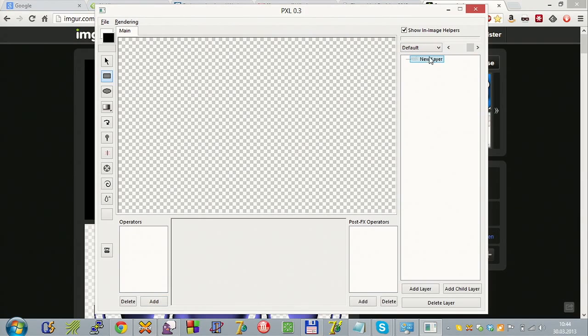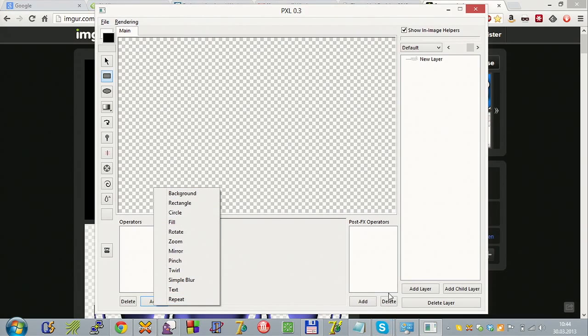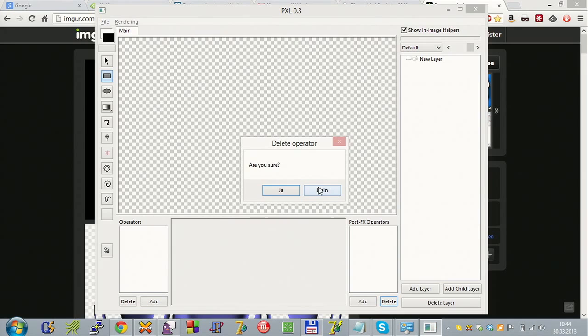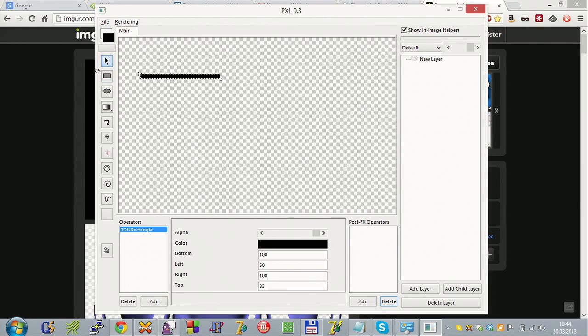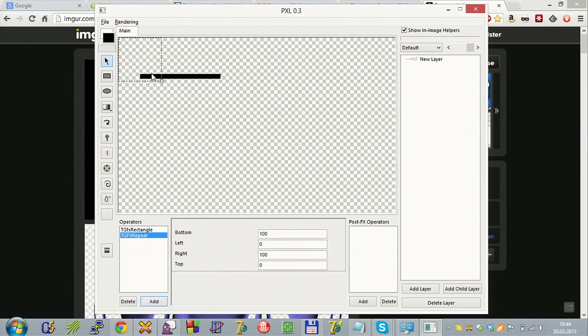So you have here one layer. Let's start with the basic stuff. Here's a layer. You have here your list of operators where you can add more operators, and your postfx operators. Let's just start with something basic. This is just an implicit shape: if the pixel is in the region that I just drew, it's either black or it's transparent. Now I'm going to add the repeat operator, which does exactly what it sounds like.